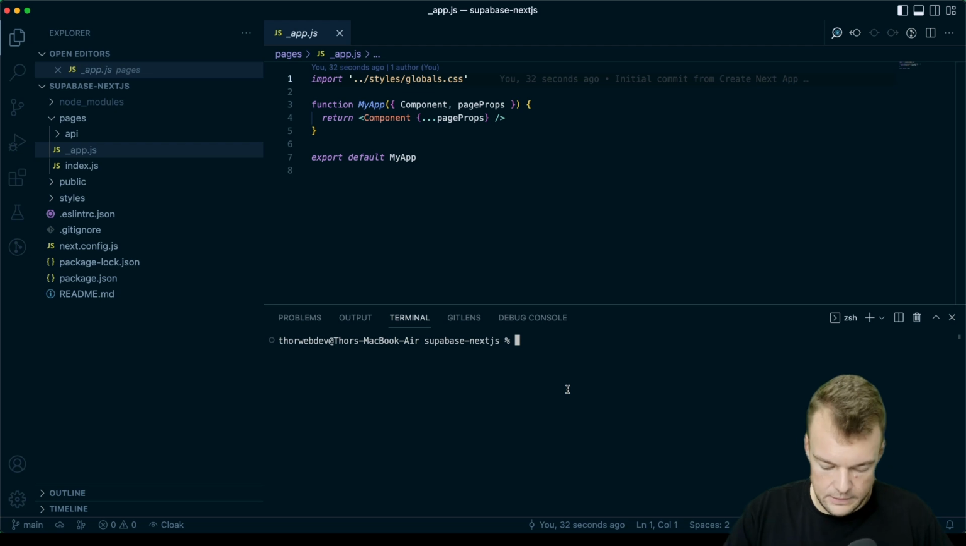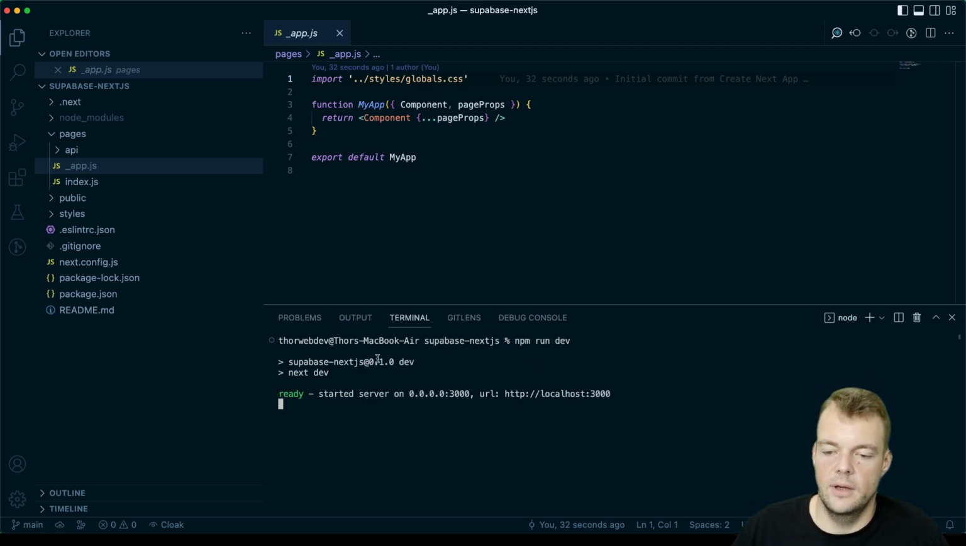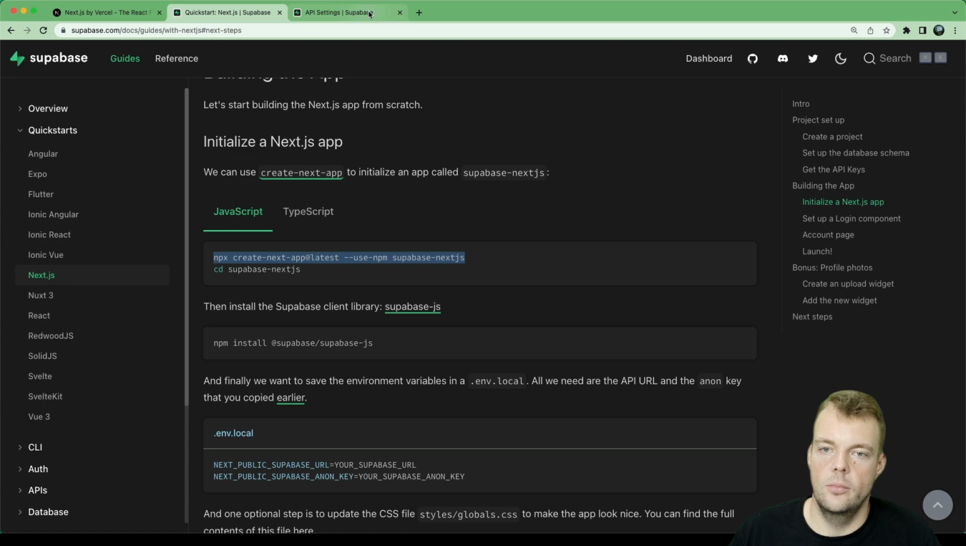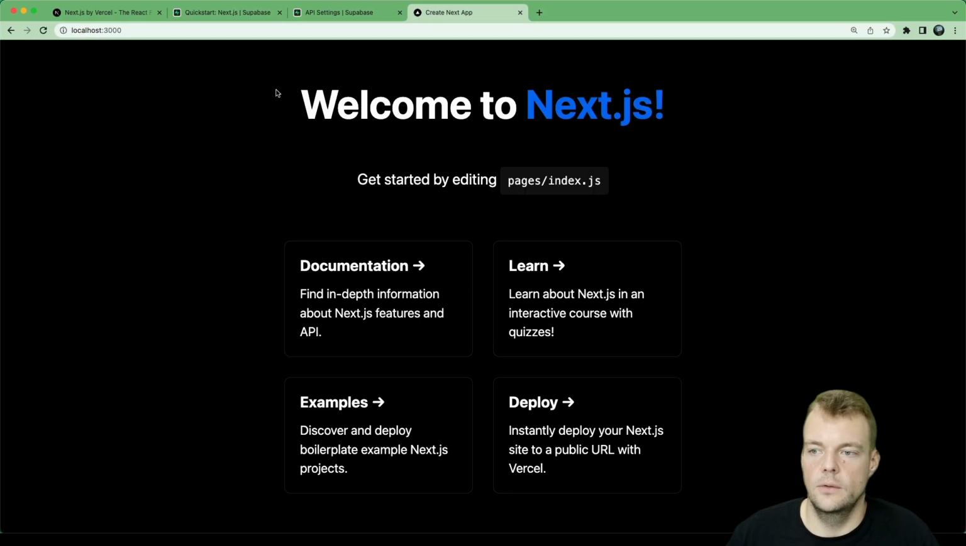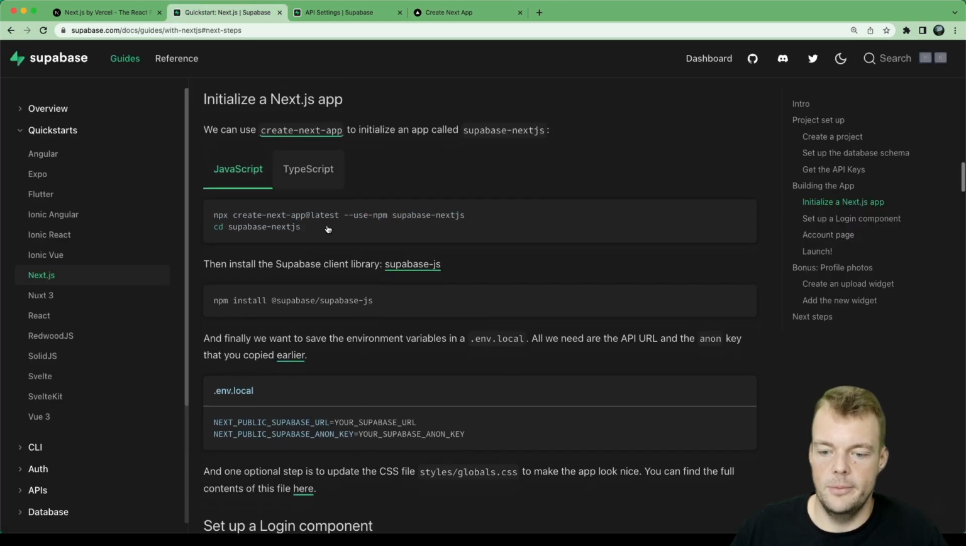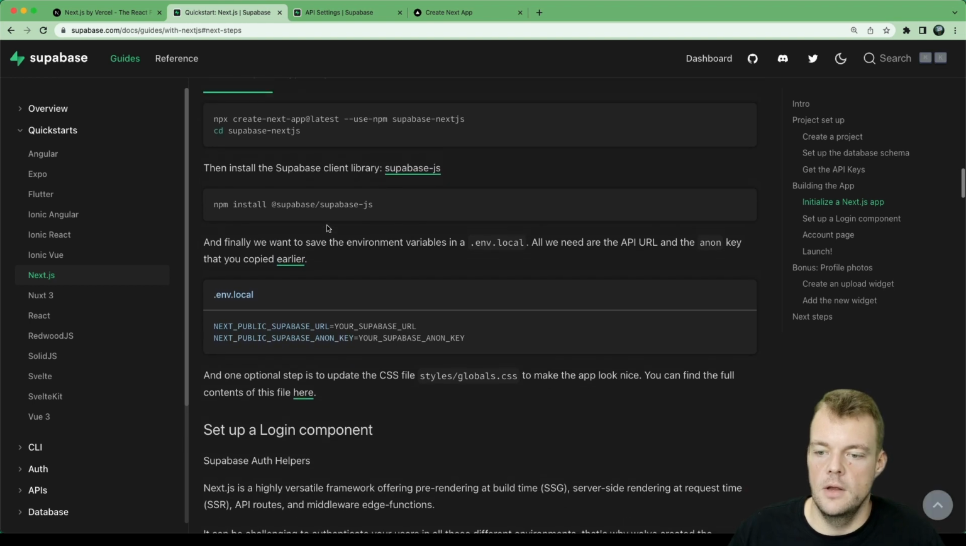As a first step, let's run npm run dev to make sure everything is working. And so we're running on localhost 3000, and so we can go back and just open up our project, localhost 3000. There we are. Welcome to Next.js. Perfect.